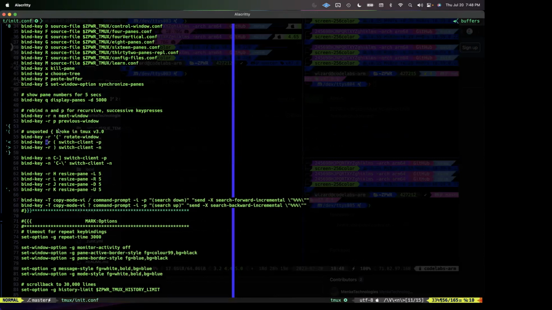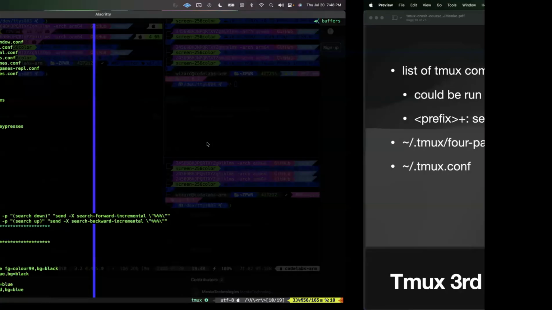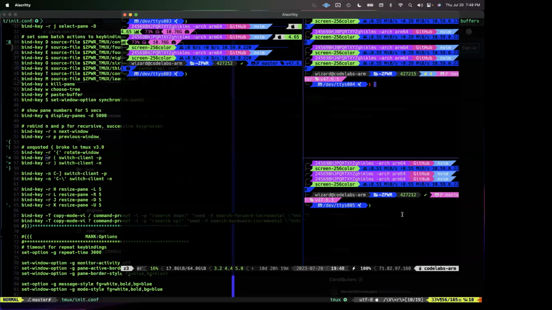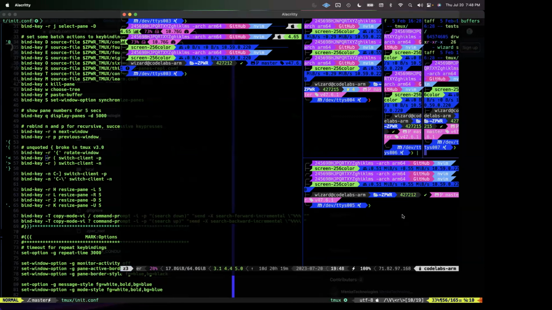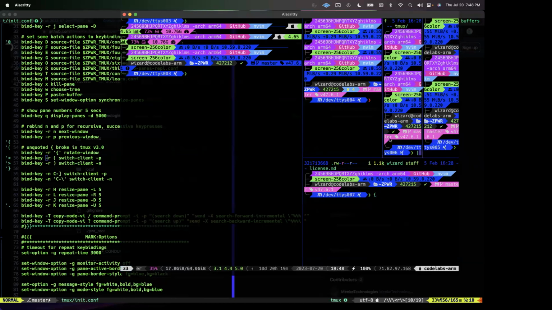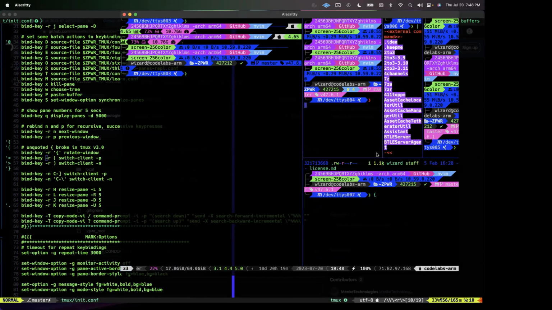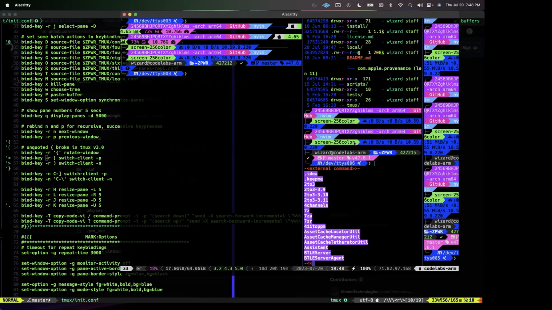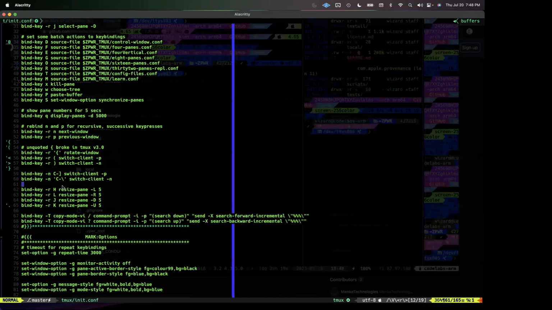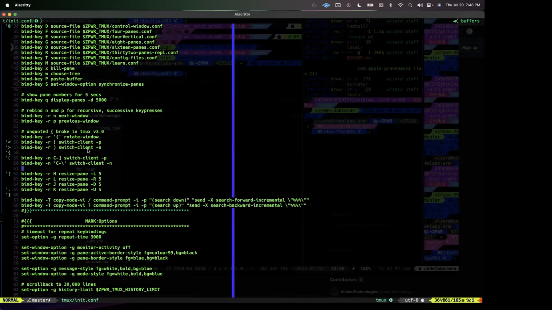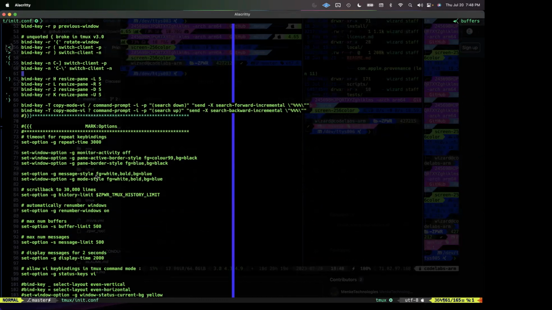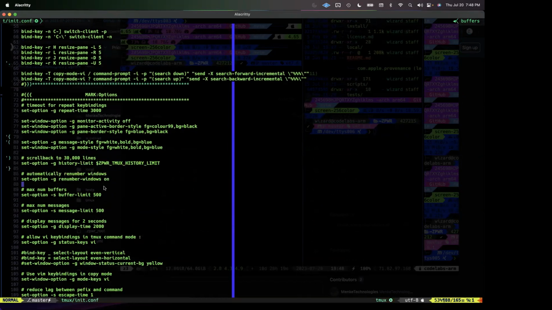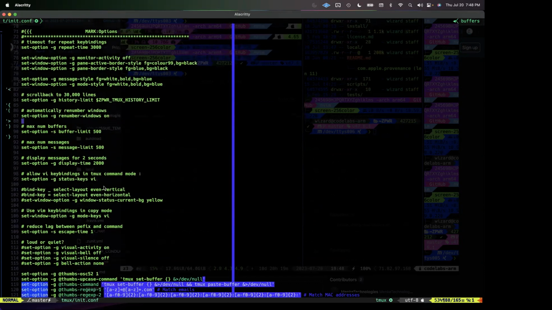Another thing I like is I have, I think prefix, backslash, or no, this is prefix. I have other key bindings to switch sessions and stuff really quickly. I don't really use multiple sessions. So it's just something I did, but then I never used. There's a lot of stuff like that.